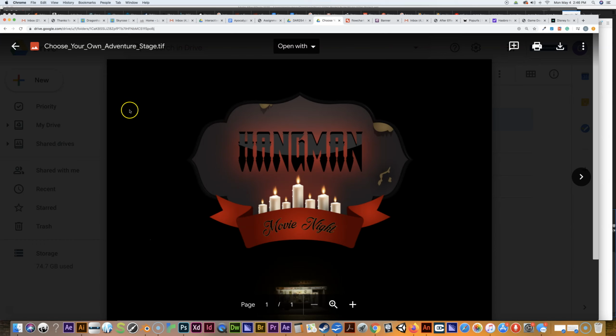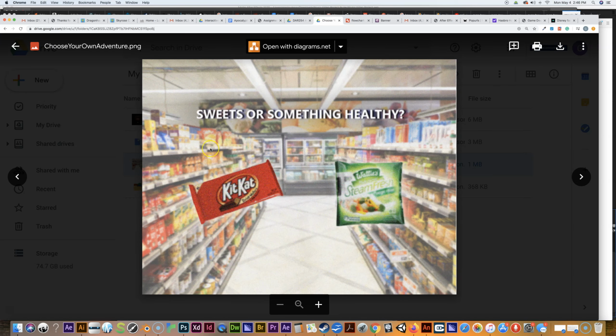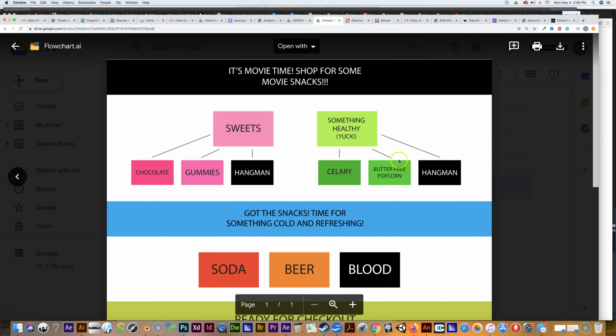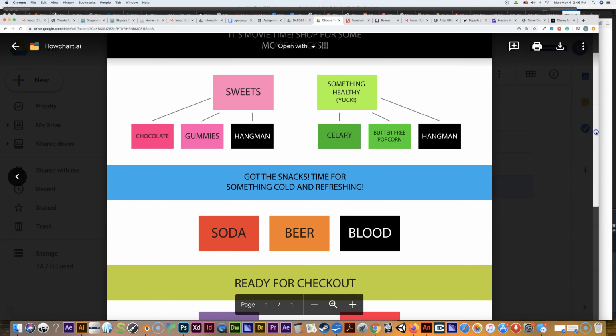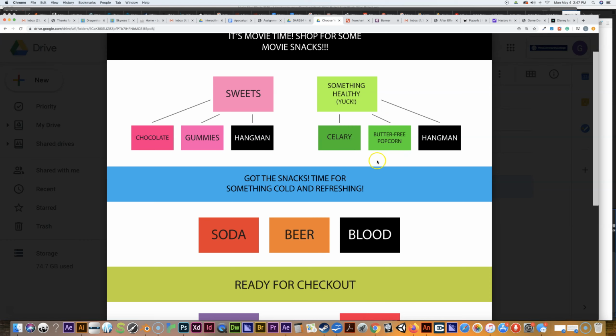The horror movie is called Hangman. It's Hangman Movie Night, and what's happening is you are going to the grocery store to get some snacks, and you have to choose healthy snacks or unhealthy snacks. And then once you're in here, the lights turn off, and basically the boogeyman is coming to get you, right? And so here is her flow chart. So if you choose sweets, depending on what you choose, you're going to die by the hangman, or same thing here. After you got the snacks, you got three choices again.